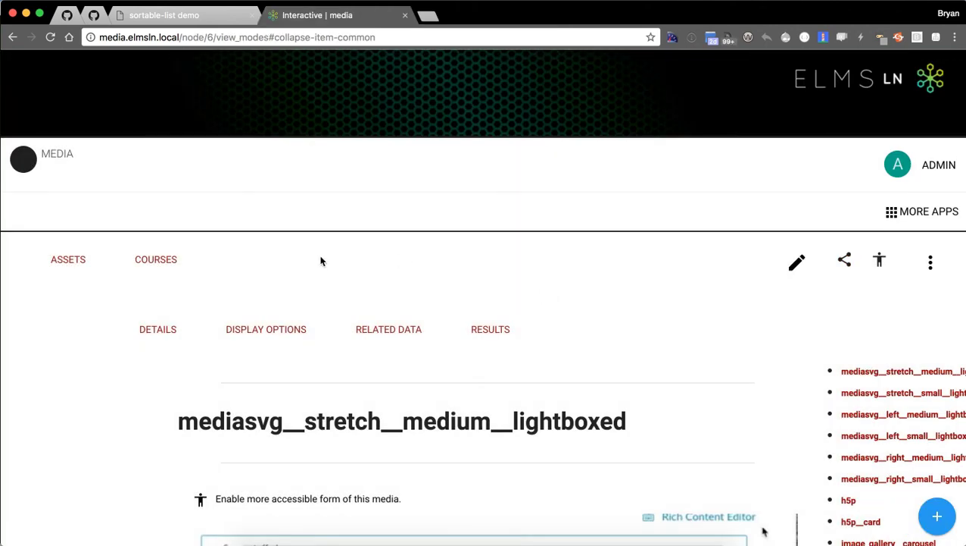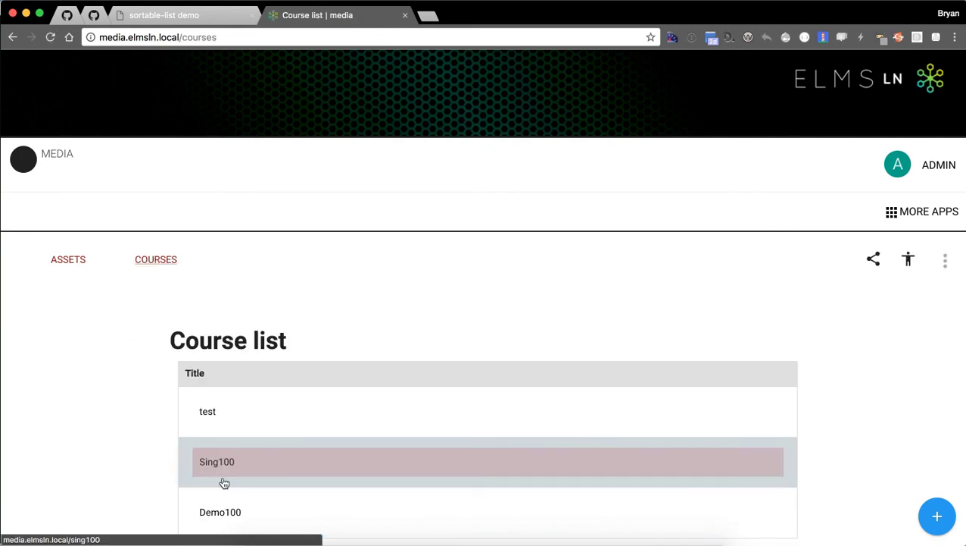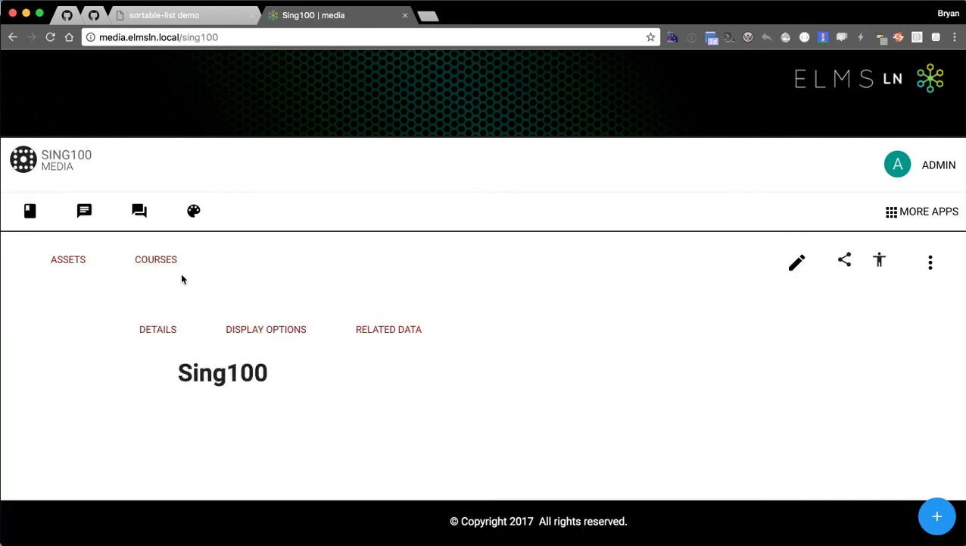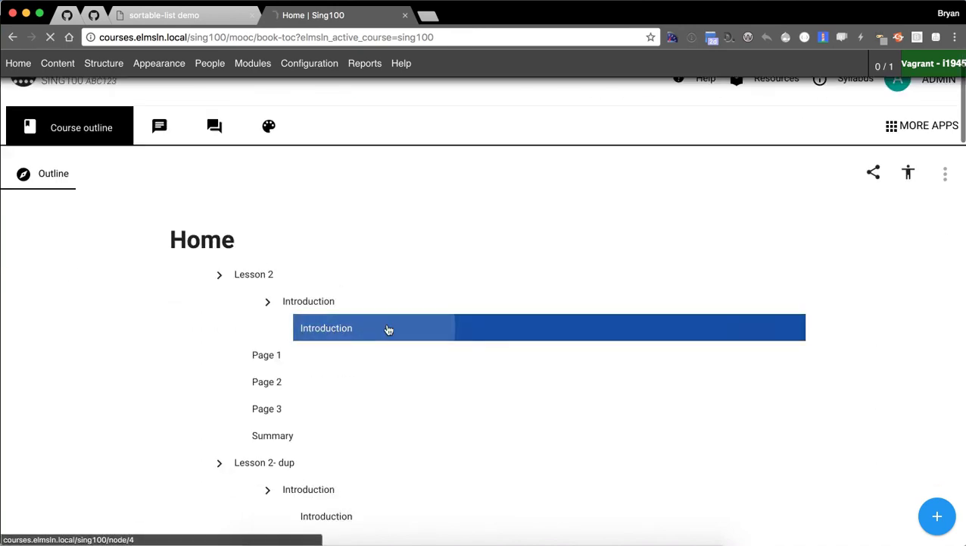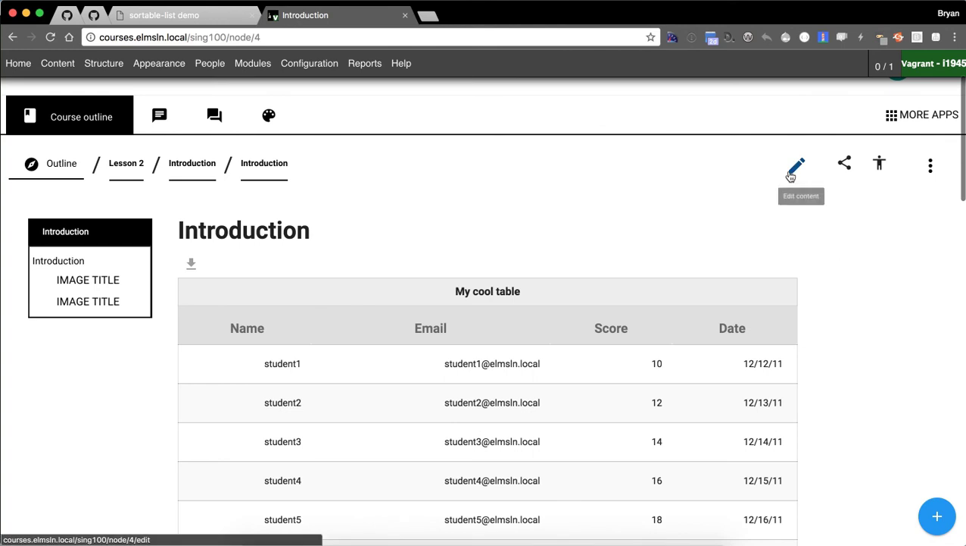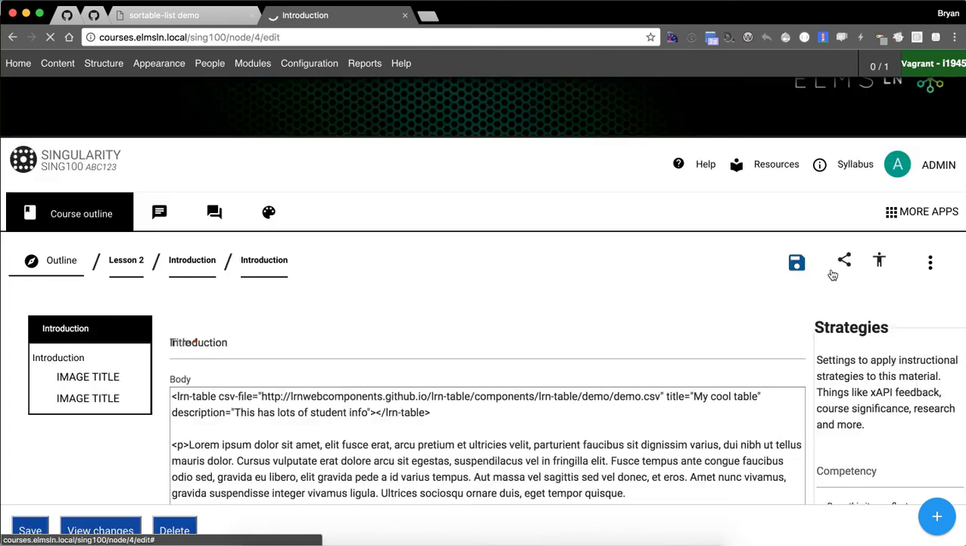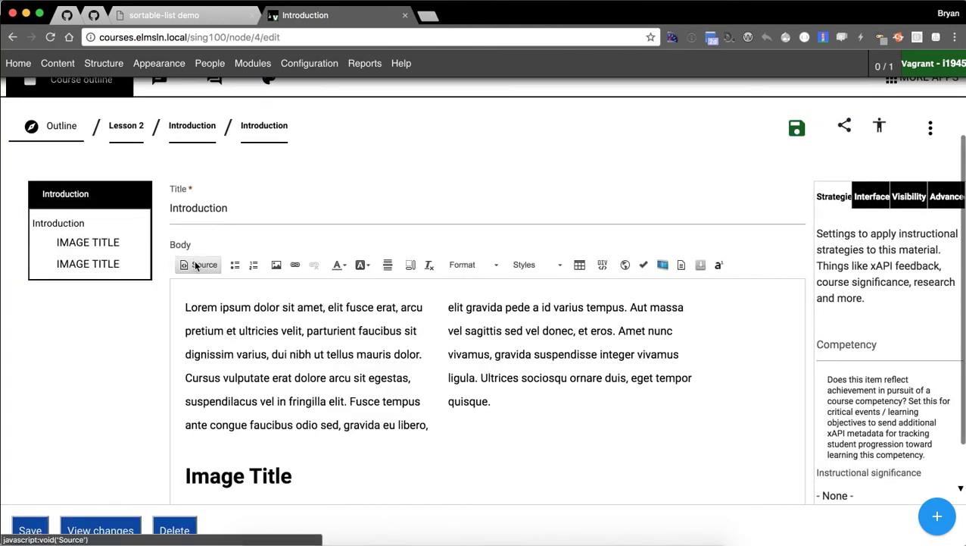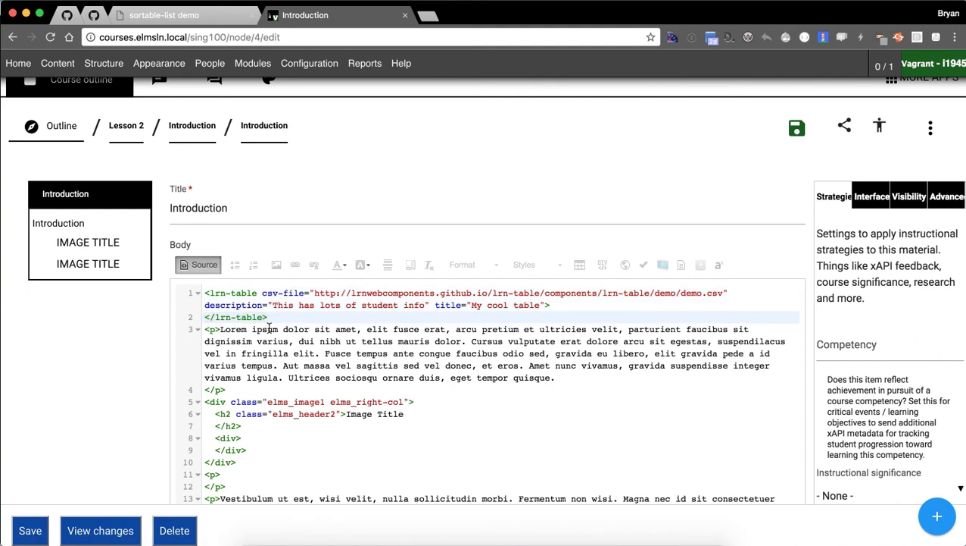So let's actually go and stick this back in Singularity 100. I'm going to go to my course list, Sing 100, and select the course outline. And I'll go to one of those introduction pages I was messing with. The poking fun at custom HTML elements, you'll see in a minute why I would do that.